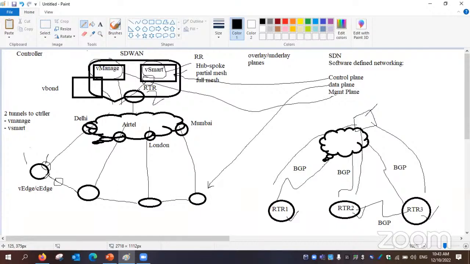Secure tunnels are built between these edges, and those tunnels would only be used to send the actual traffic. There is no route exchange across these devices. Route exchange is from edge to vSmart. Different edges to vSmart. But there is no direct route exchange between these edges. Okay? Are we good?